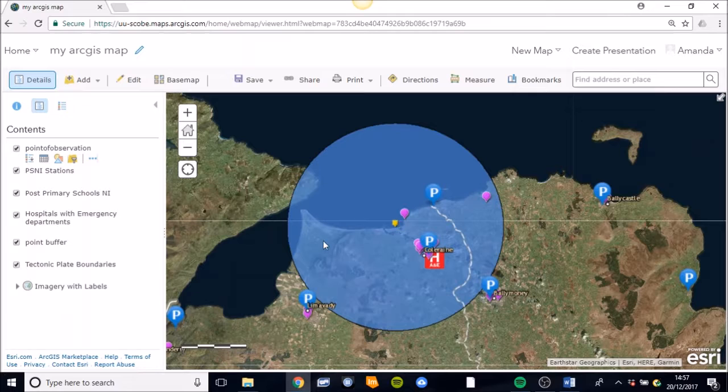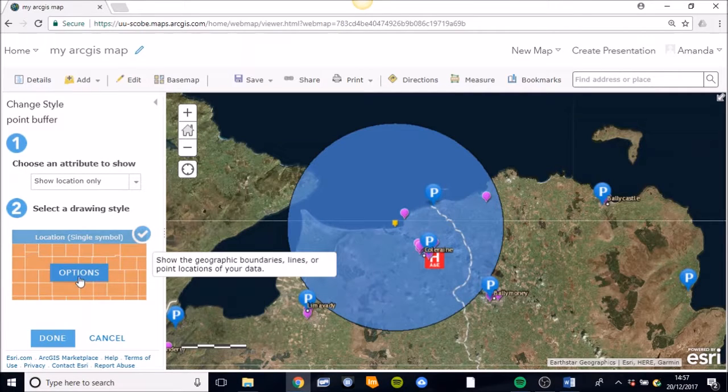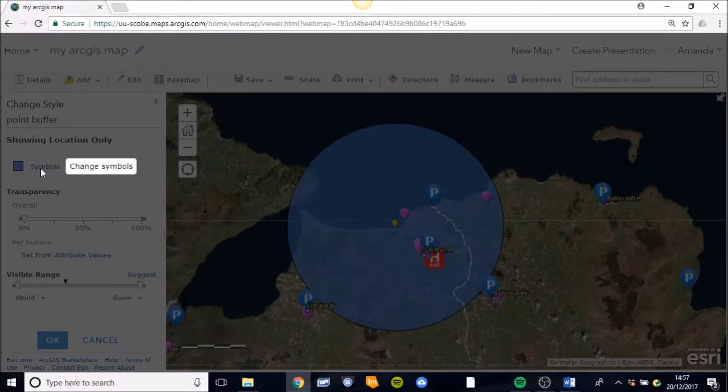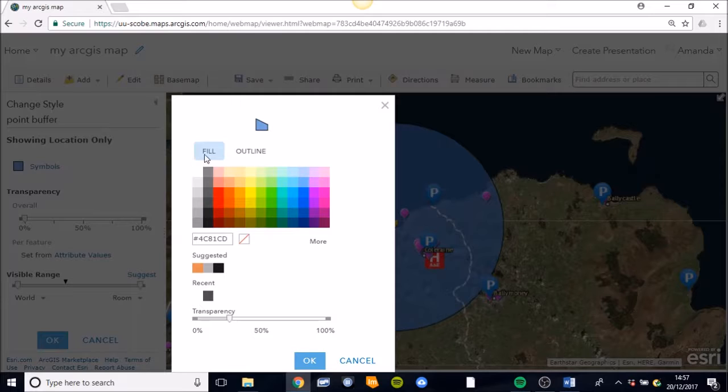each layer. But to make it more visible, we maybe want to change the colour of the infill of the buffer. So what we want to do is go to change location again, just as before, and just go symbols. And this time it's infill, so you can go for whatever infill you like, but make sure that it's a light one and not a dark one.